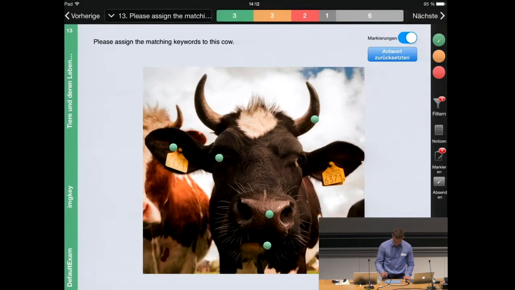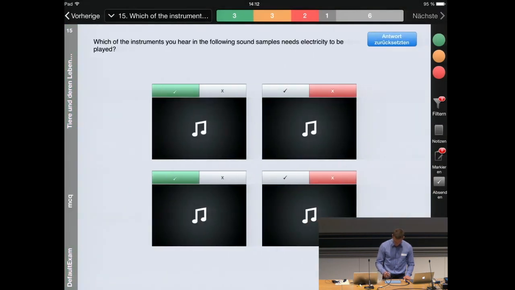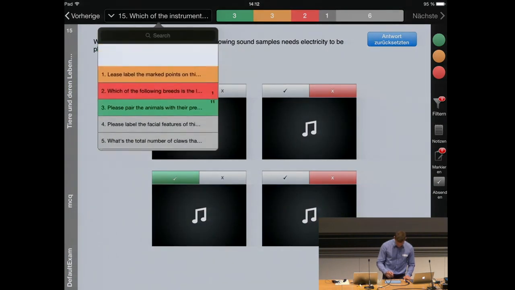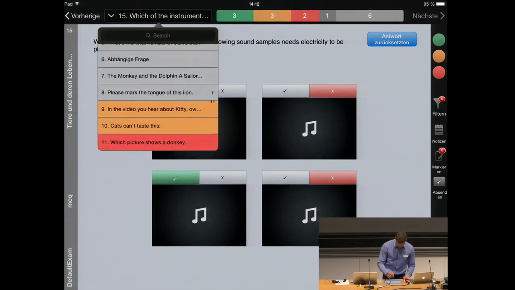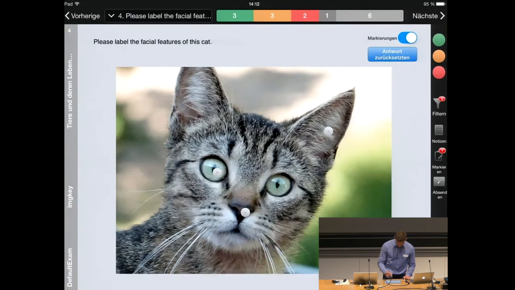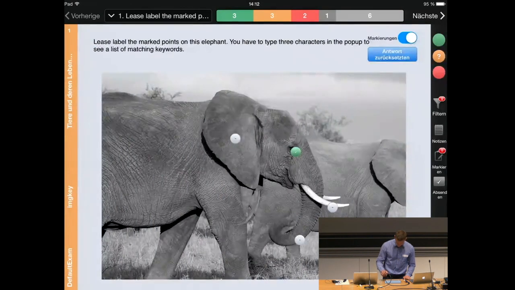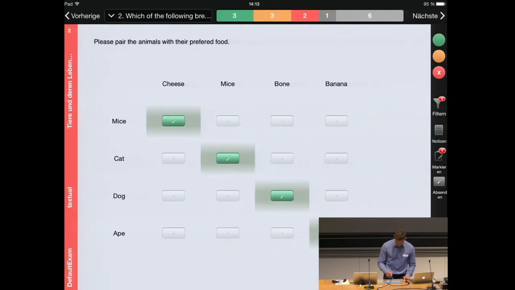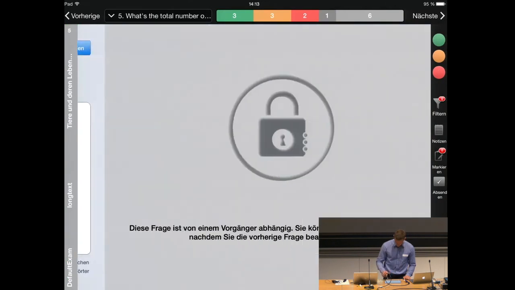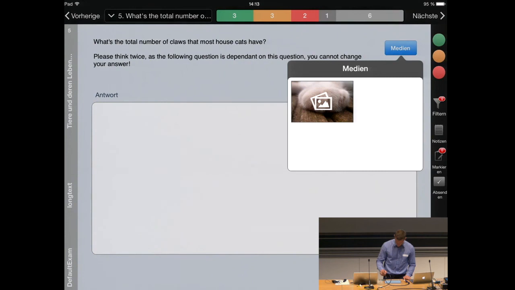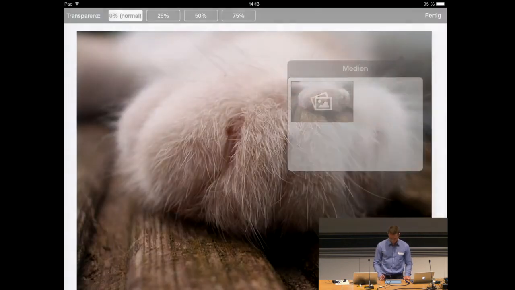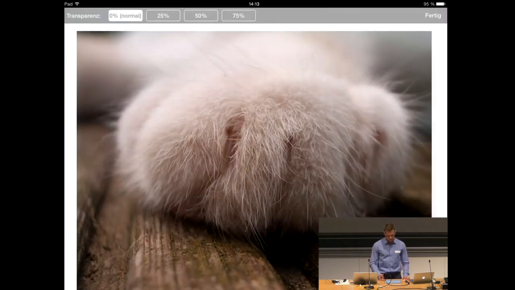Hold on. Which one was it? Give me 1 second. Maybe this one here, cat's paw.